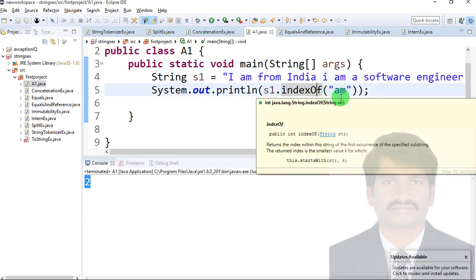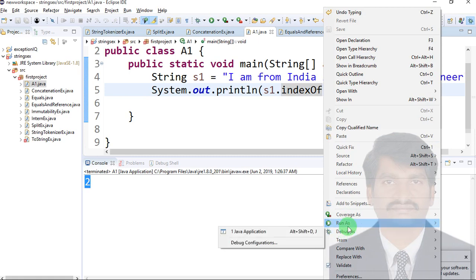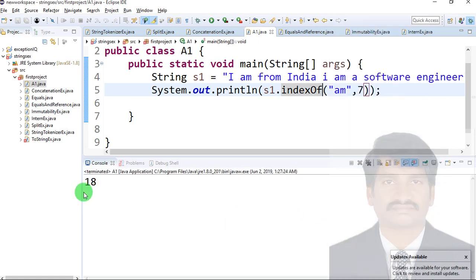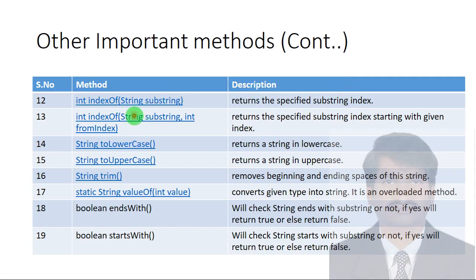Now I don't want to check from the beginning. I want to check where the "am" is present from the 7th index. So I don't want this. I want to check from these characters onwards. So this is from the 7th index. From the 7th index, return where "am" is present. At the 18th index, "am" is present. These two are over, guys.